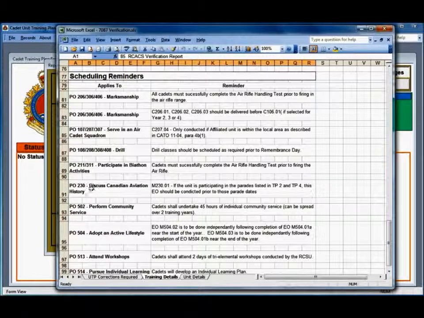This tab finishes up with some scheduling reminders for your elemental program, and it's helpful to take the time to read through that list and note anything that may apply to you.